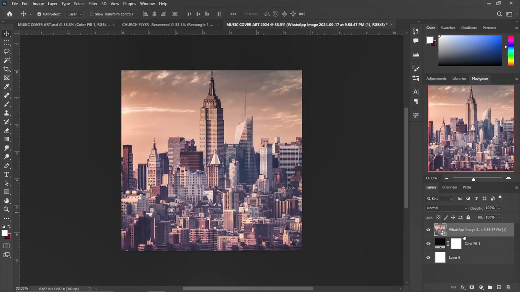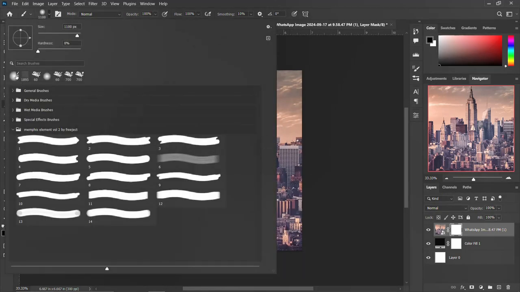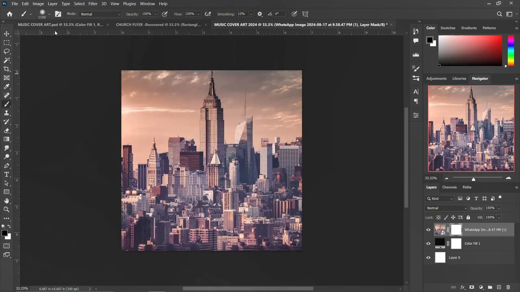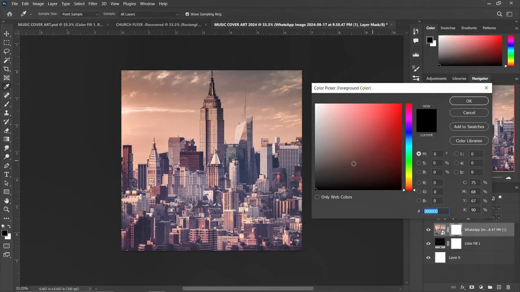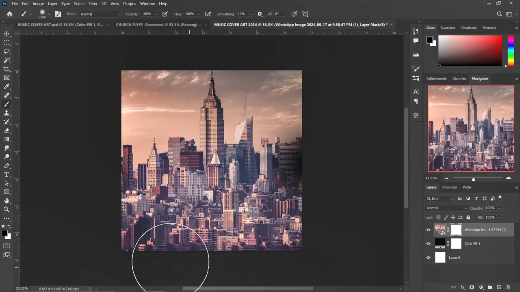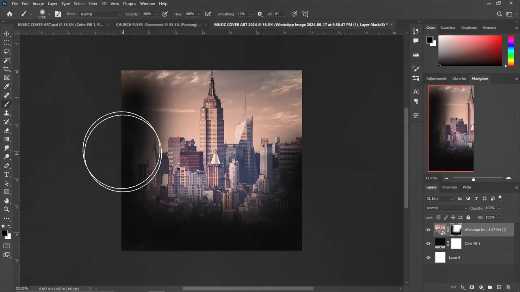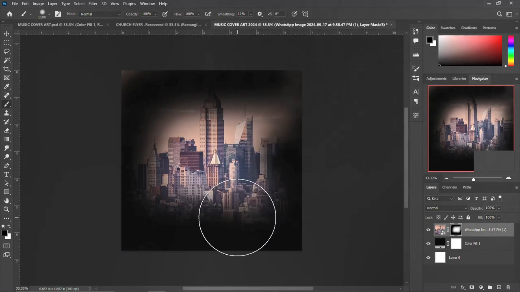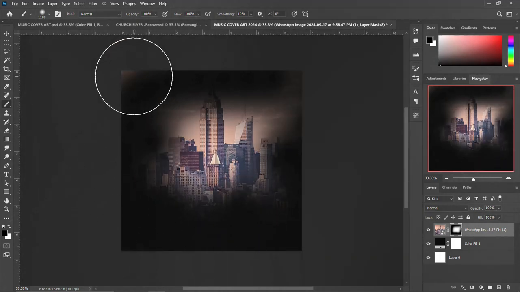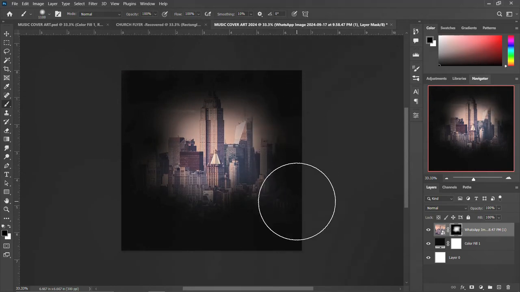Then what you have to do is add a layer mask. Click inside the layer mask and press B on the keyboard to activate the brush tool. Click Caps Lock if your Caps Lock is on. Increase the brush size. We are using the solid soft round brush, and make sure you change the foreground color to black. Then let's brush the edges this way and that way, and we leave the middle nicely.